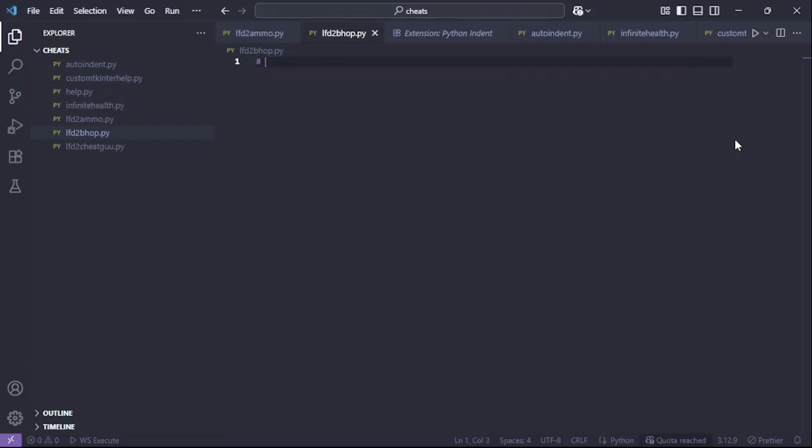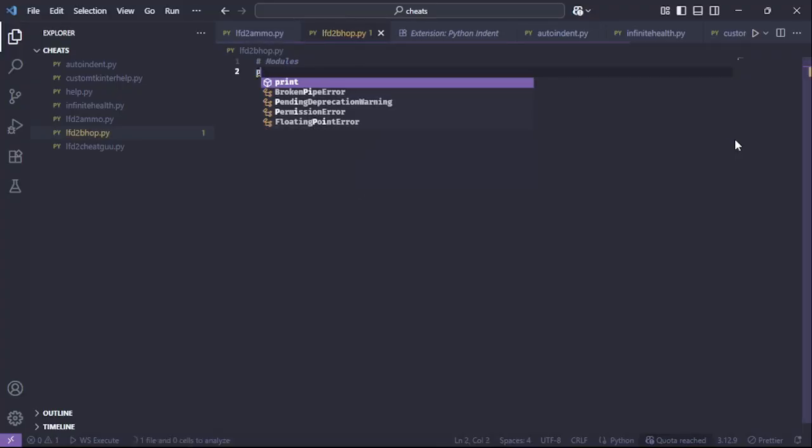So we're just going to make a safety comment, just so we know what everything does and it's easy to read. We're going to call this the modules comment. That's what they are.